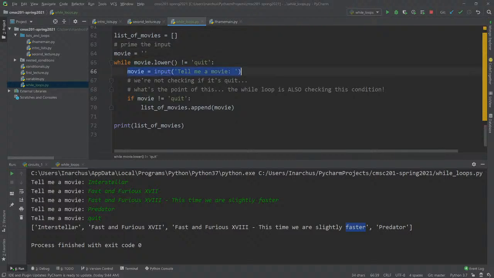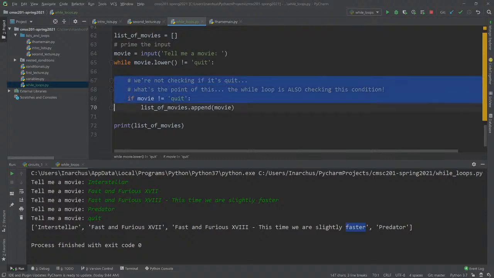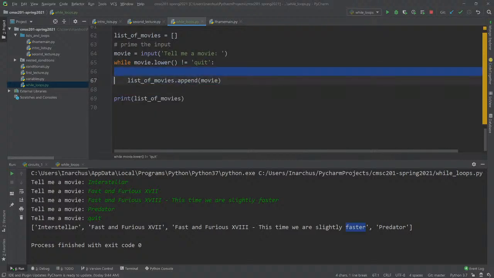And by priming the input, I'm going to move the input statement here. Then I'm going to kill all of this off, and stick the input statement also down here. So it's true that I'm doing the input statement twice. That's unavoidable. But I want you to think about what's happening here. The first time we go in, we're going to input a movie, but this is before we're in the while loop, right?